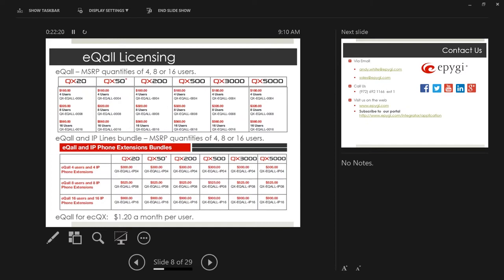Basically, the MSRP on that is about $45 per seat. So a quantity of 4 would be $180, and then you get some multiple discount pricing in there as well if you use 8 or 16 users.